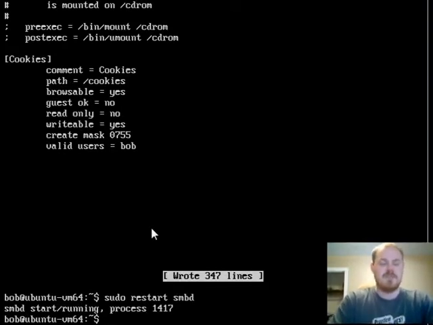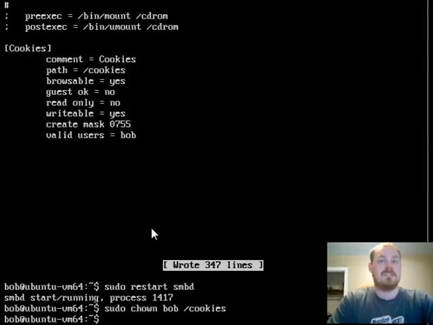So to do that, we're going to use the chown command. We're going to use sudo chown, the username, Bob, and we're going to give him ownership of that cookies directory. Now Bob at least has explicit permissions to that cookies directory. Cool, we've got that. But Samba still doesn't know how to interact with that.